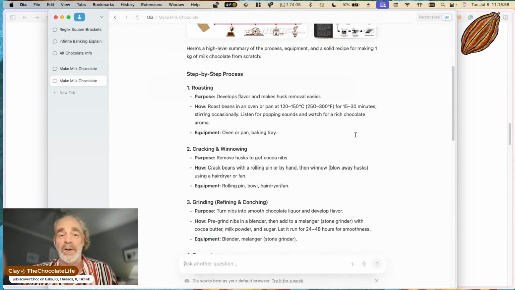So this gives you, right, the LLM really doesn't know what it's talking about. I believe that popping is first crack in coffee. That's what it's referring to. I don't necessarily know that there's a first crack in cocoa roasting, and I don't watch for a rich chocolate aroma. I sniff for it. It is what it is. It's easy to understand where the deficiencies are.